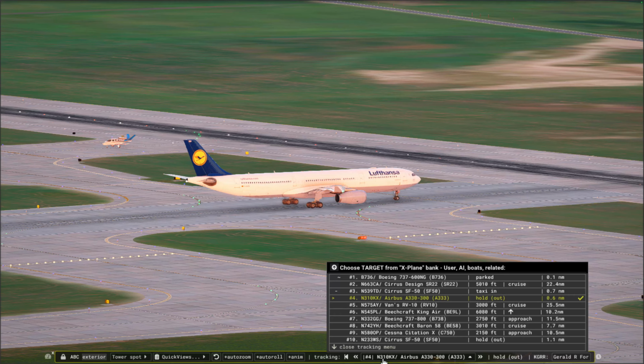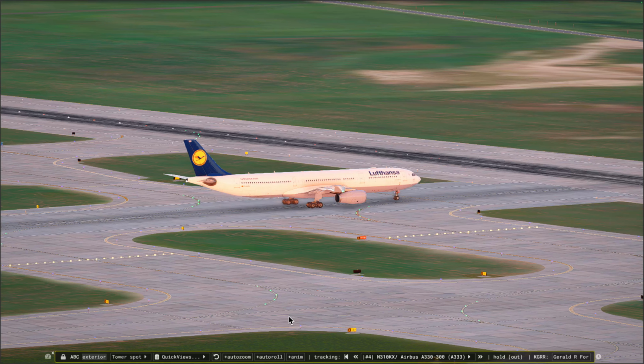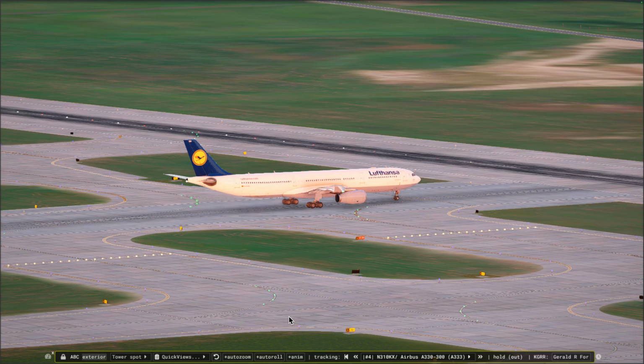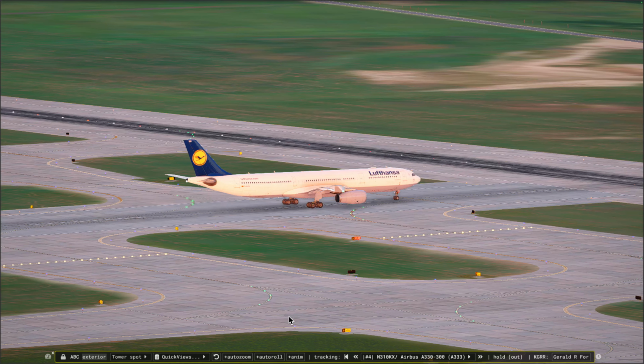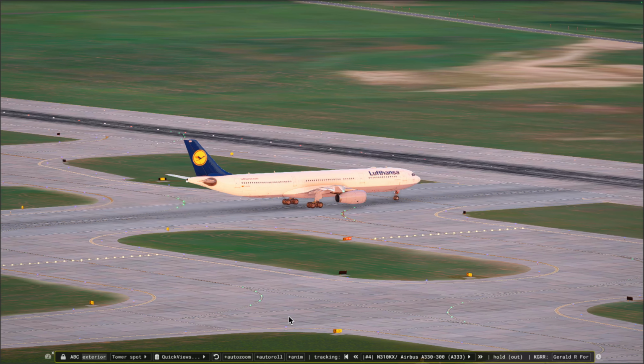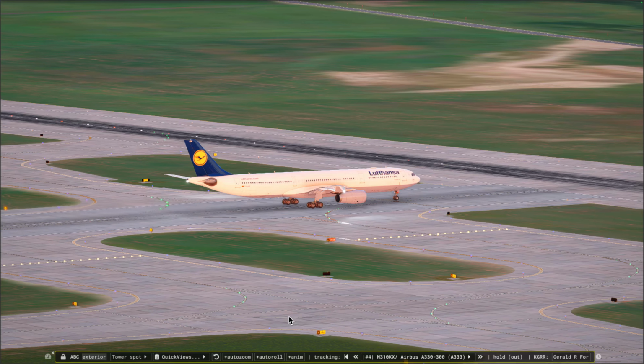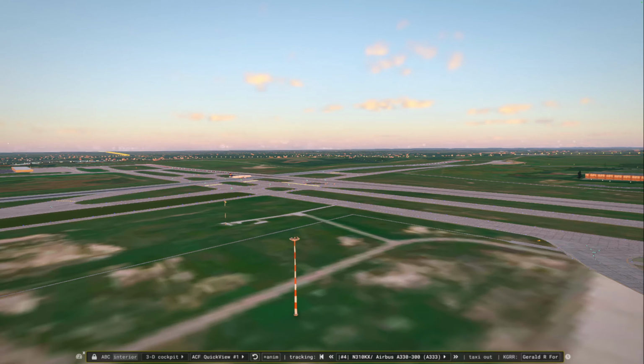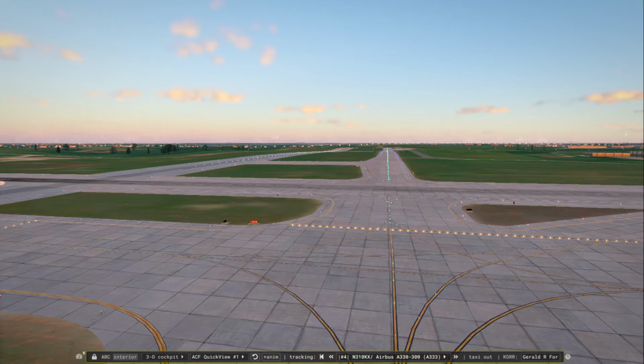So right now I'm actually looking at this Airbus that's an AI plane. It's actually using the AI version of the model from X-Plane, so it's not as well rendered inside, but we can actually hit a key. Now, I want you to be warned, this is going to be slow. This is not ABC's fault. I'm going to hit the numpad 1 key, and we're just going to go into the cockpit of this aircraft.